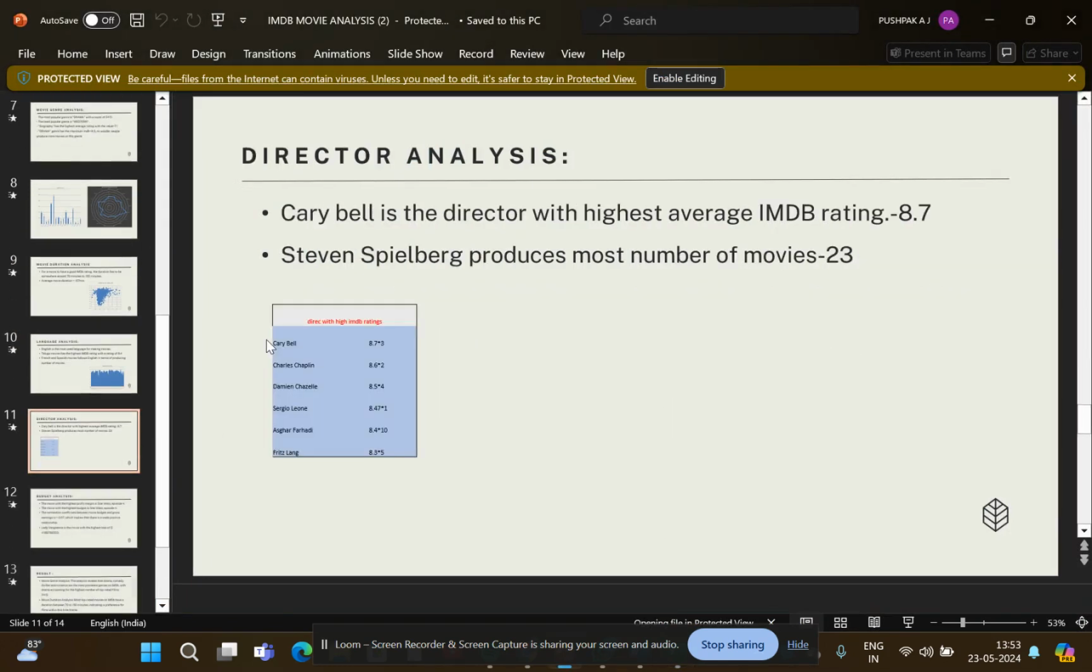Post that, I went on to do the director analysis. I got to know that Carrie Bell is the director with the highest average IMDb rating of 8.7. And Steven Spielberg, as we all know, produces the most number of movies. The number of movies he produced was 23.